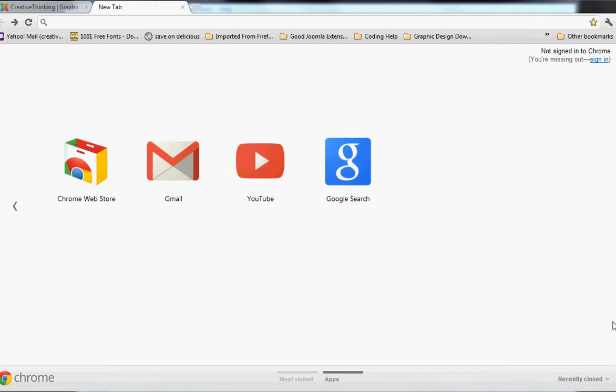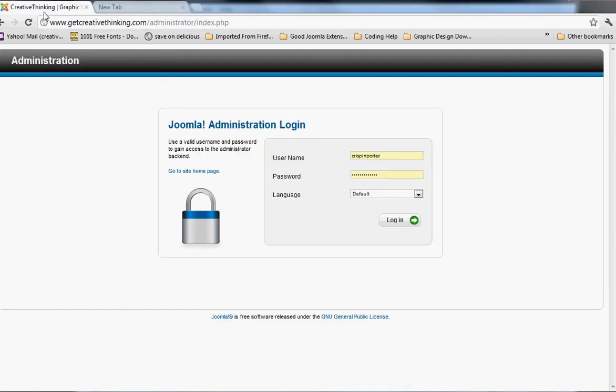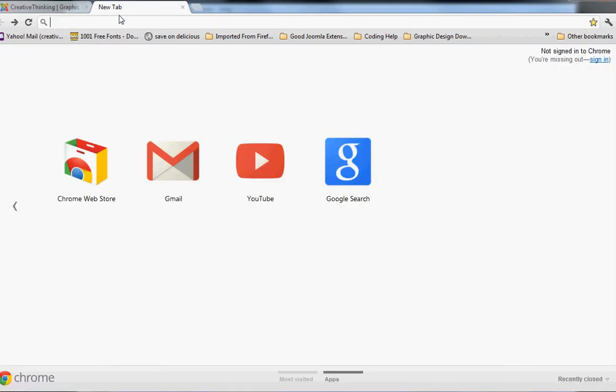Today we are going to be looking at how to make changes in Joomla version 2.5. 2.5 is the newest version of Joomla. This is what your back end looks like, and we are going to use the brand new website for my company, Creative Thinking, to take a look at how to make changes to the website.